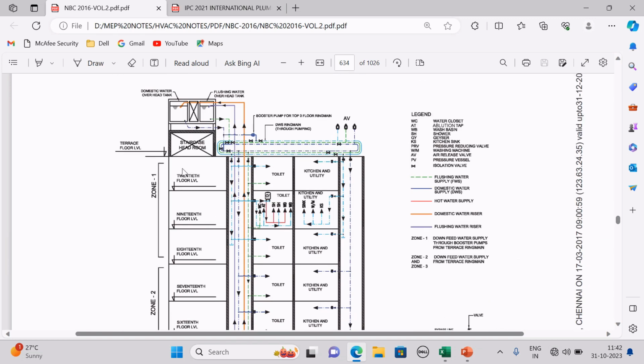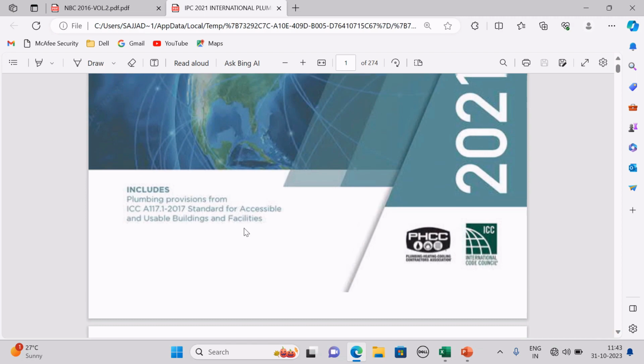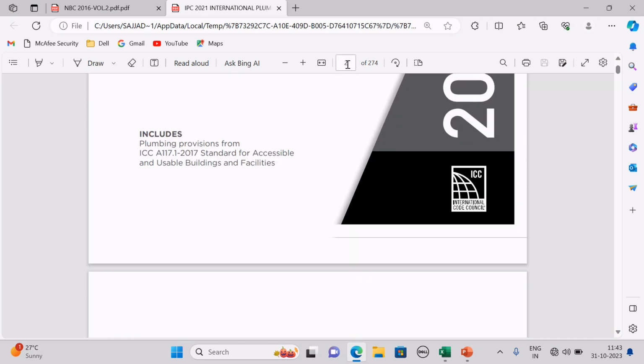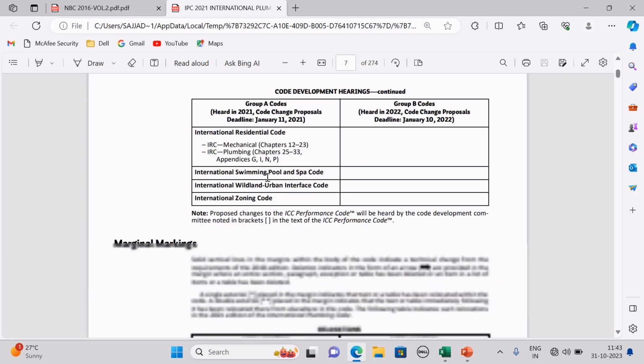Now remember, in the top 3 floors we do not get that much pressure which we need for our fixtures. Now the question is, from where do we get how much pressure we have to maintain for a fixture? Suppose you have a wash basin, how much minimum pressure do we need for a wash basin, for a water closet? So when you open the International Plumbing Code, here I have the International Plumbing Code 2021. In that, when you open the table of contents, here you will get the detail.